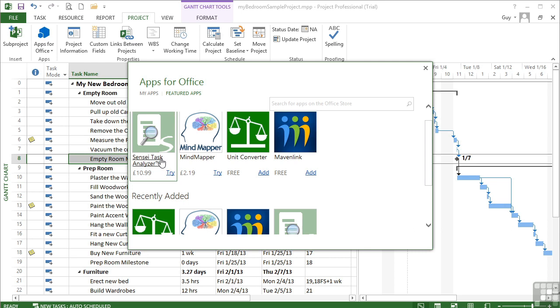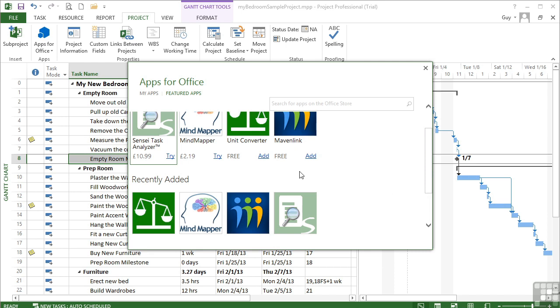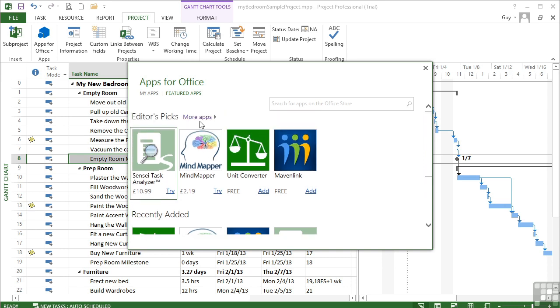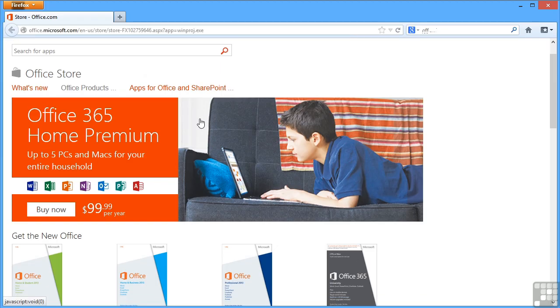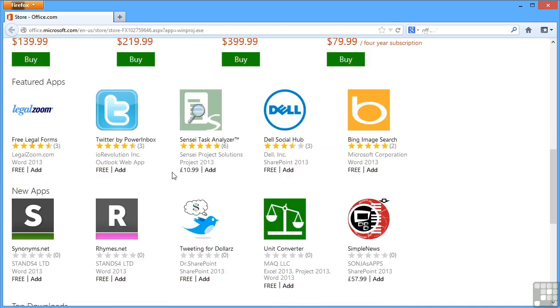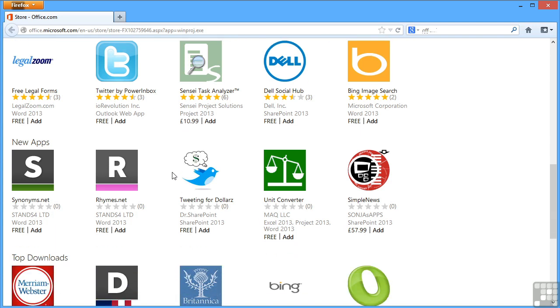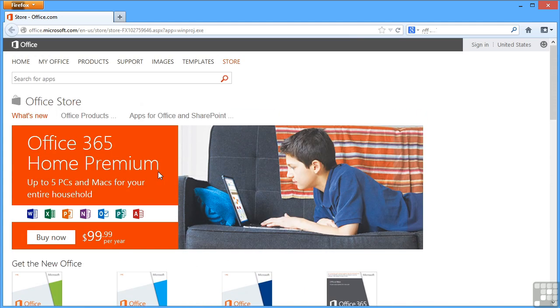We have Sensei Task Analyzer, Mind Mapper, Unit Converter, Mavenlink. Two of these are free, one's $2.19 and one's $10.99. Now you can choose them from here, or we can click More Apps and be taken into our browser to visit the App Store at Microsoft. Once you reach the Microsoft site, you can see it's pushing Office itself, but then there are some apps below there for Word, SharePoint, Excel, more Word, one for Project, the Sensei Task Analyzer. Or we can do a search for apps if we know what we're looking for.